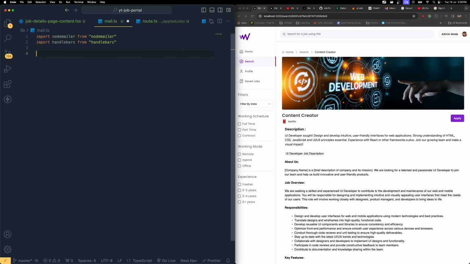Then I'm going to say export const sendMail, which is going to be an asynchronous callback function. This function is going to take the recipient to whom you are trying to send, the name, the subject of the mail, and the body of the mail. Let's add the types for all those props. To is going to be a string, name is also a string, subject is also a string, and body is also a string. Save these changes. This is how it should look.